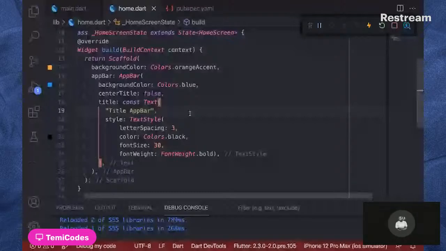What I've just done is just supply the style to the text. So you can supply letter spacing here. You can set the color of the text, you can set the font size, and you can decide the weight of the text that you want.